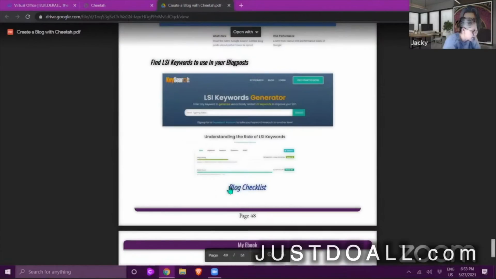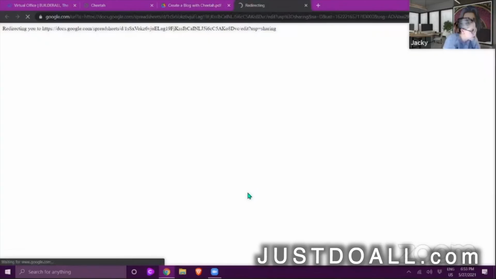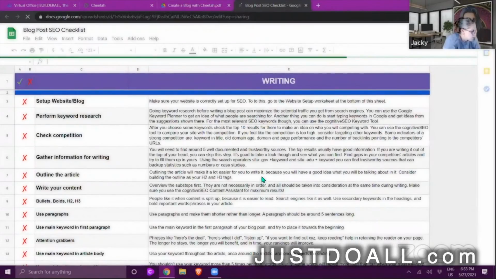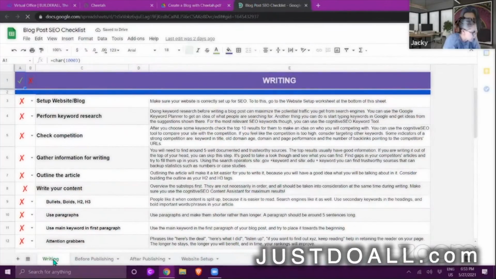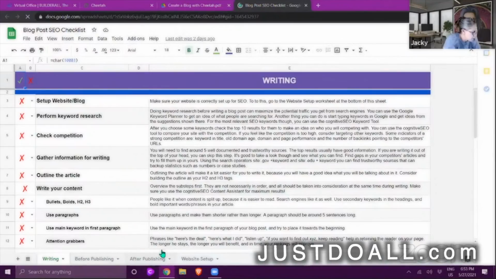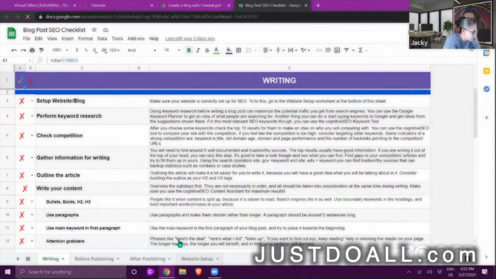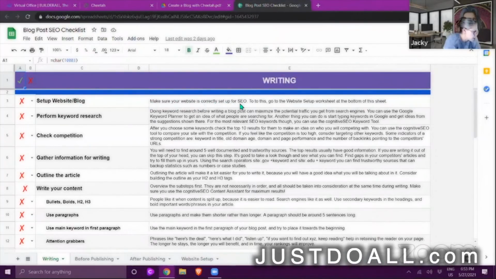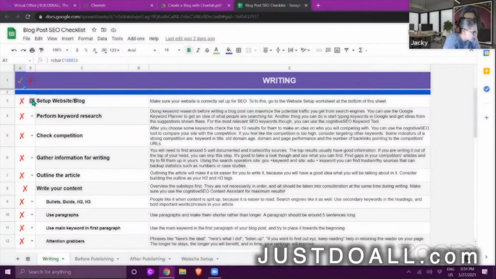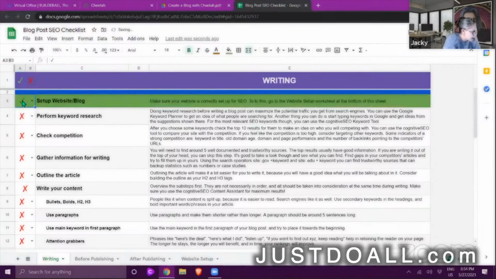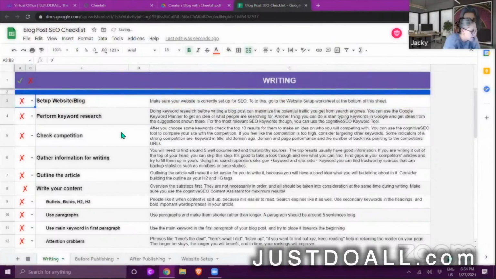And then right here, it says blog checklist. And this is my present to you today. You will see that there is different sections to this page. We've got writing, before publishing, after publishing, here at the bottom, and website setup. So when you go to the writing side first, it says set up website blog. Make sure your website is correctly set up for SEO. To do this, go to the website setup worksheet to the bottom of the sheet. So once you have done each of these things, just click on this little arrow and click, and it's going to highlight that section so that you know that you've completed it. It's just to give you a little bit of a guide.